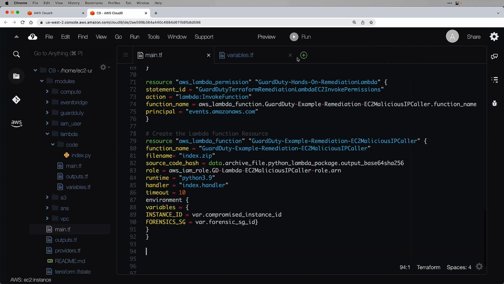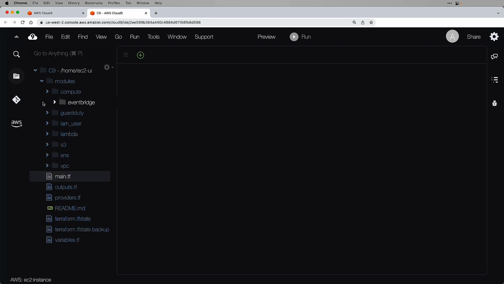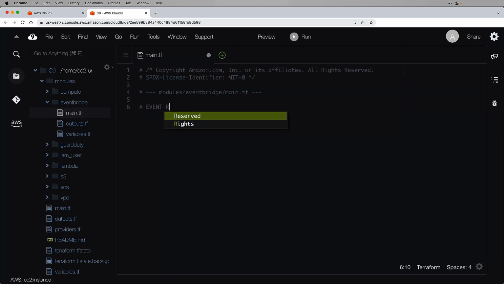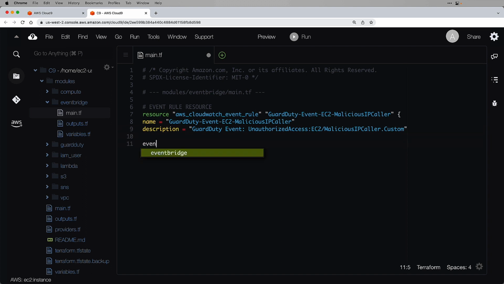So we can go ahead and close these out because our Lambda function is now done. And let's just collapse that. And now let's go into EventBridge, and we'll open up the main.tf, and let's create our event rule resource. And you'll notice it's still called CloudWatch event rule. This is EventBridge now, but we're going to give it a name and a description, and we'll just populate that as the unauthorized EC2 malicious IP caller.custom. That's what we're looking for.